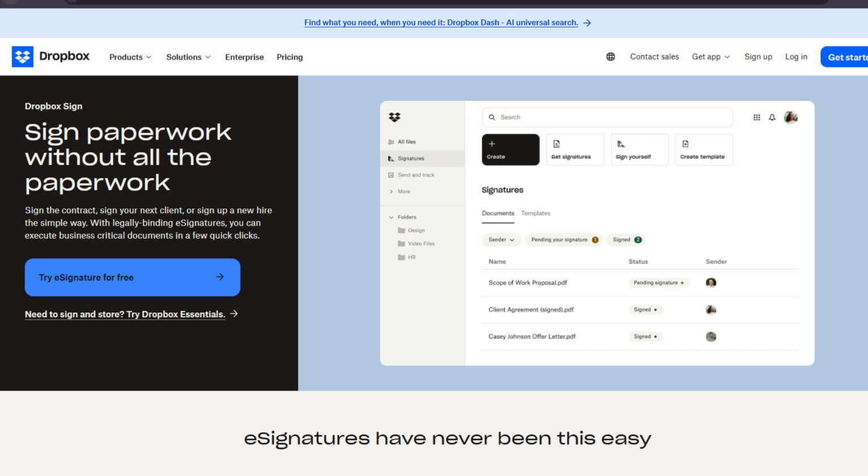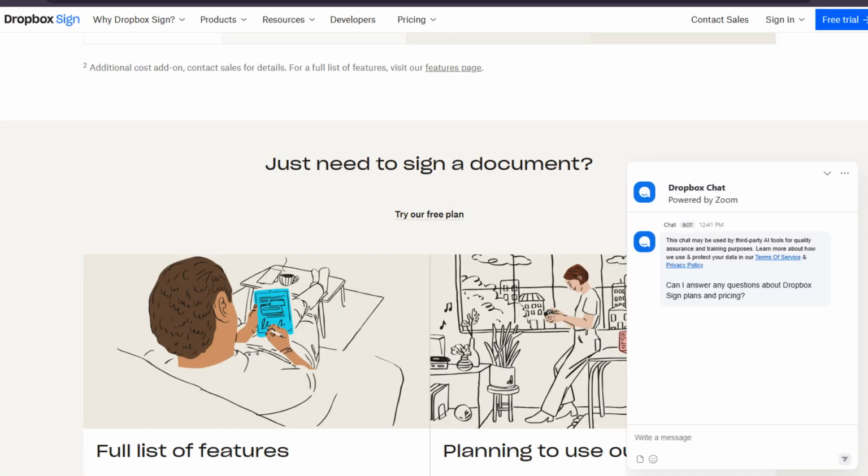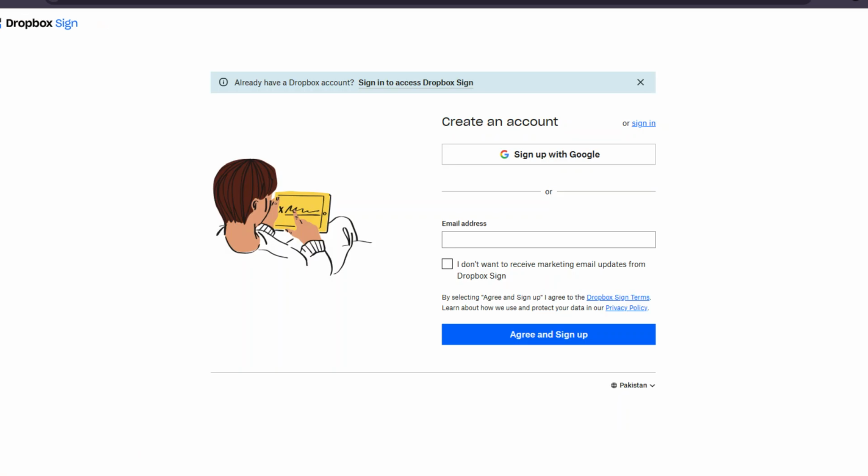First of all, go onto the Dropbox website and log in with an account. You'll be directed to a page of pricing. But you can do this in your free account. So scroll down and click on try our free plan. Now just sign up with your Google account or your email address and click on agree and sign up.